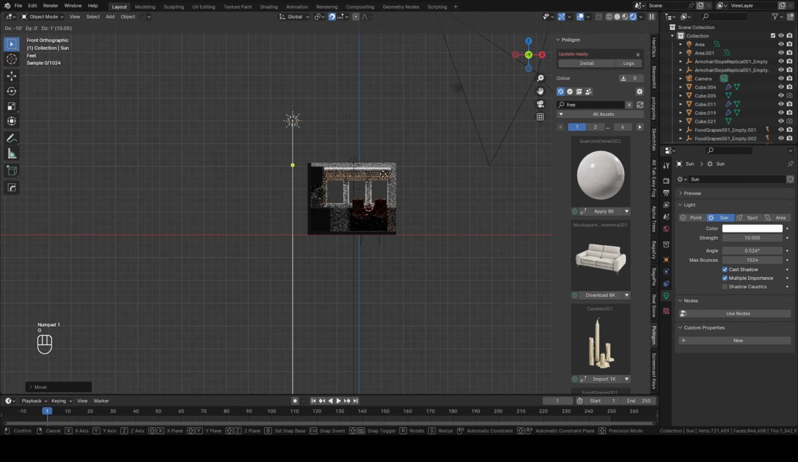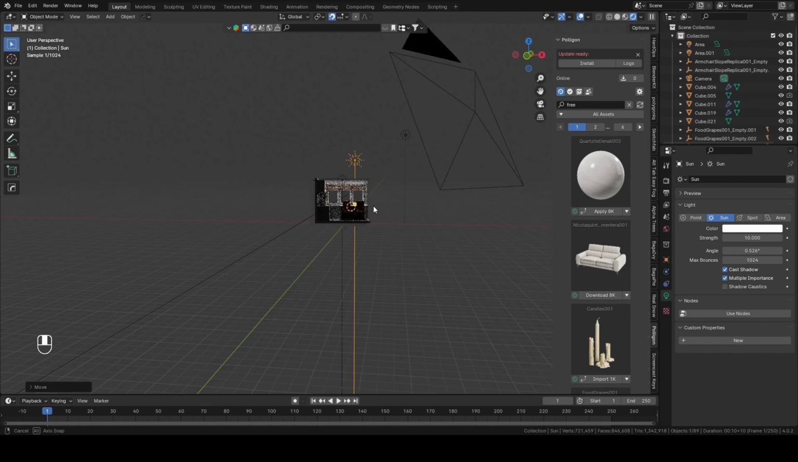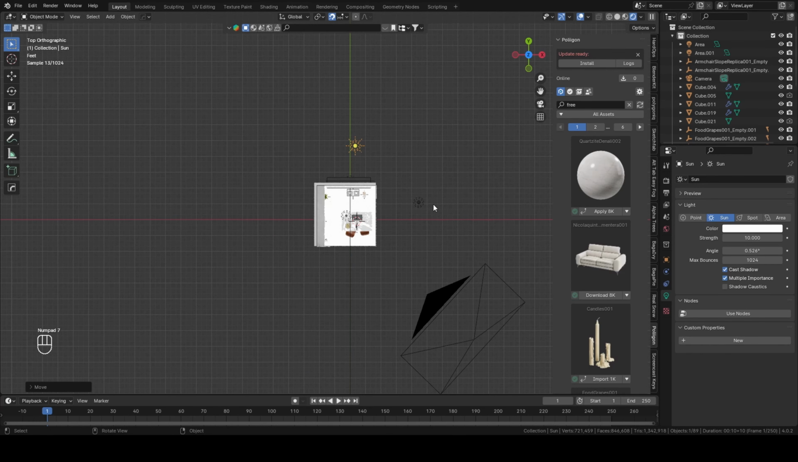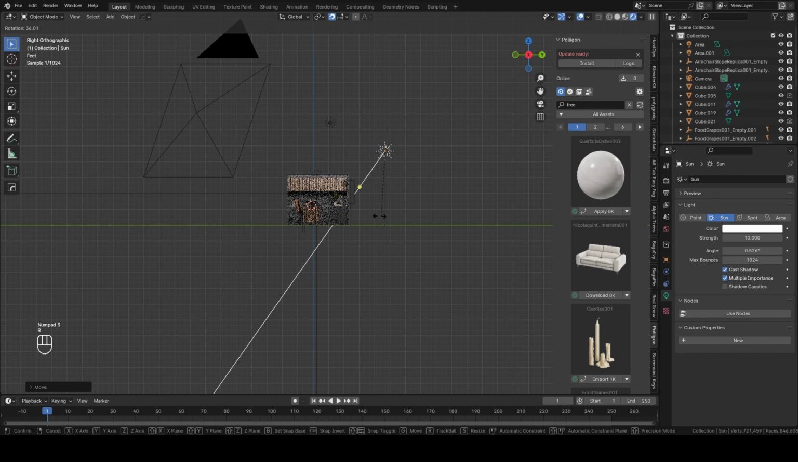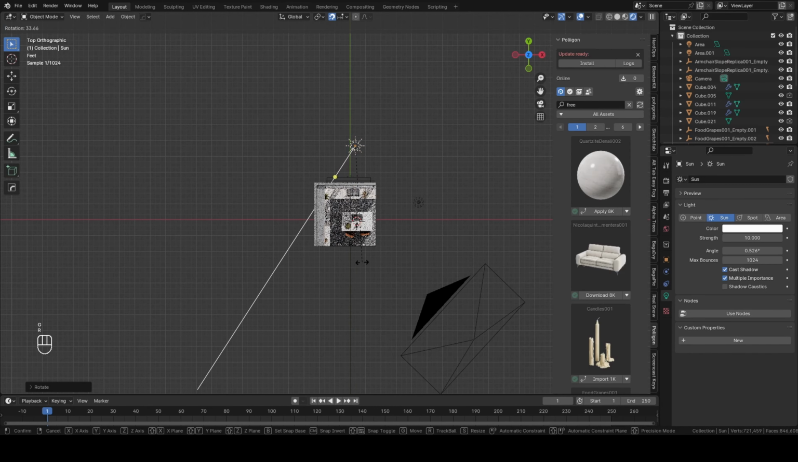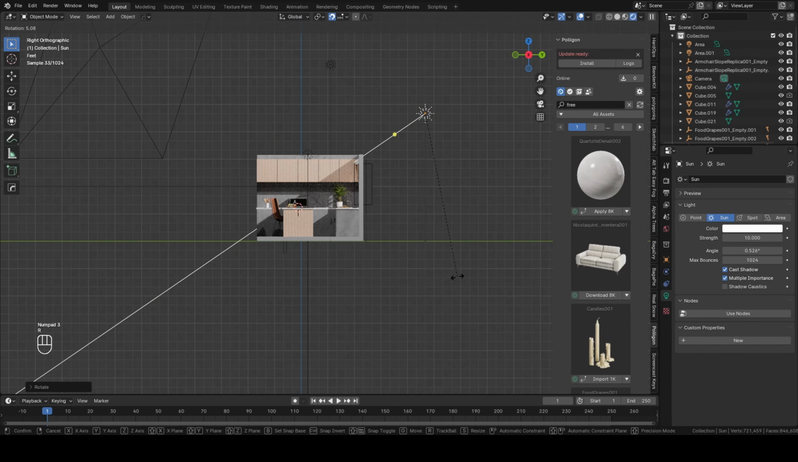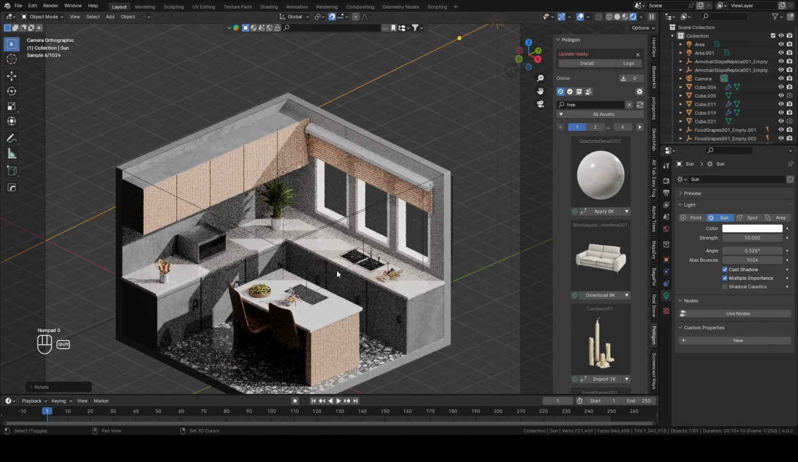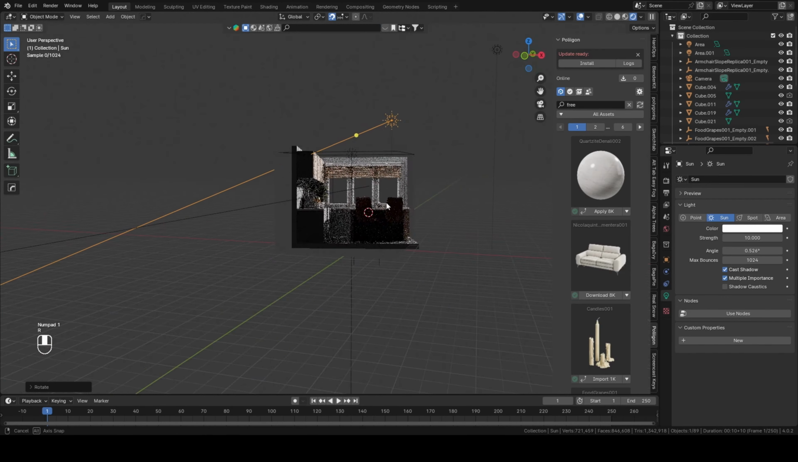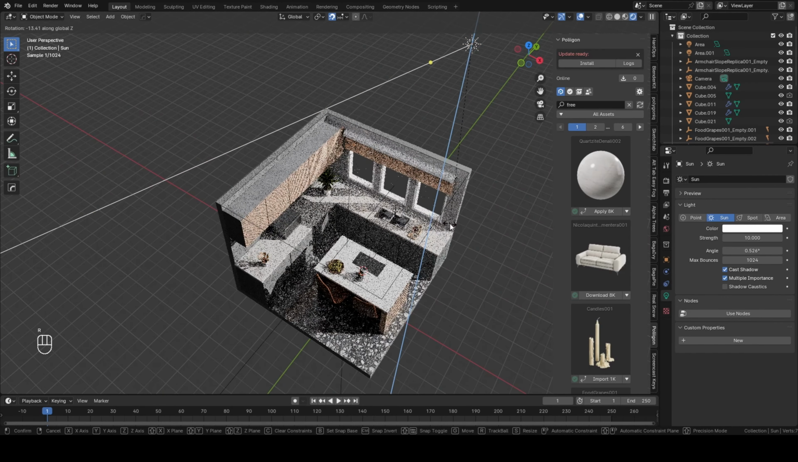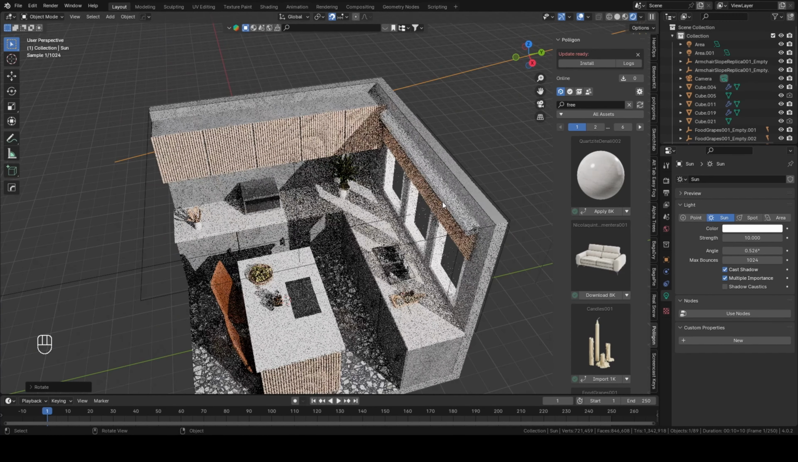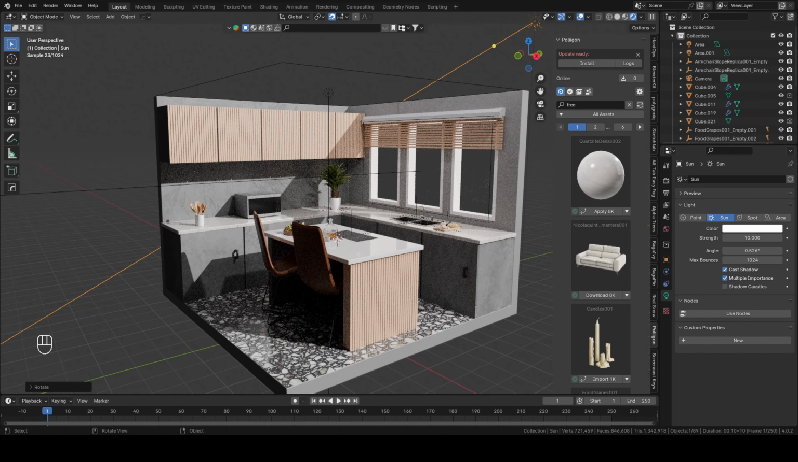As you can see, wherever I move, the sunlight doesn't affect our scene. But when I rotate my sunlight, it does affect our scene. Just tweaking your sun rotation until you are satisfied with it, or you can just follow along with me.